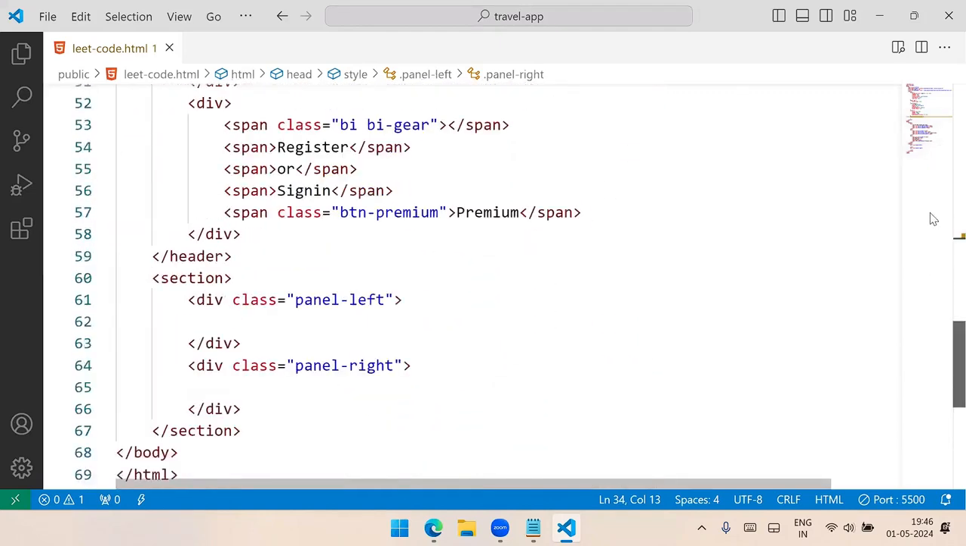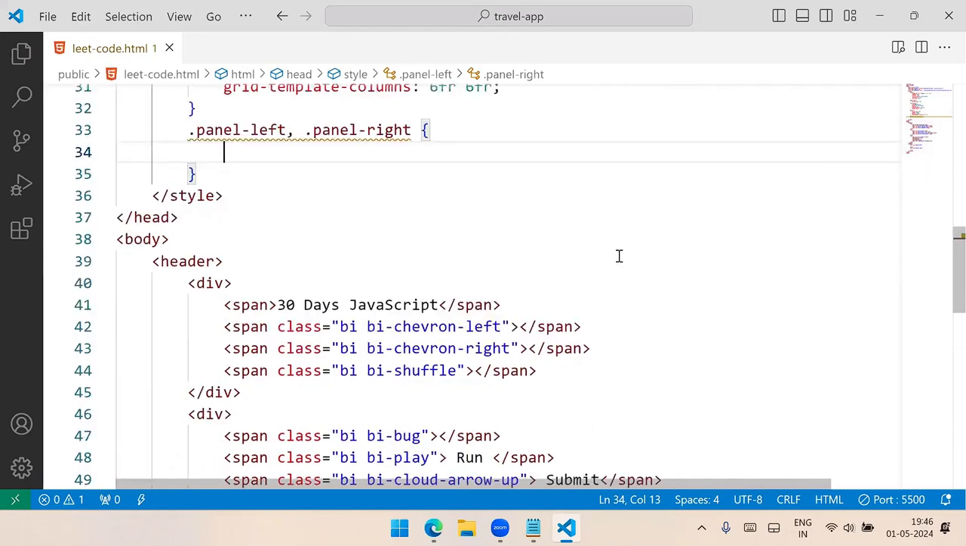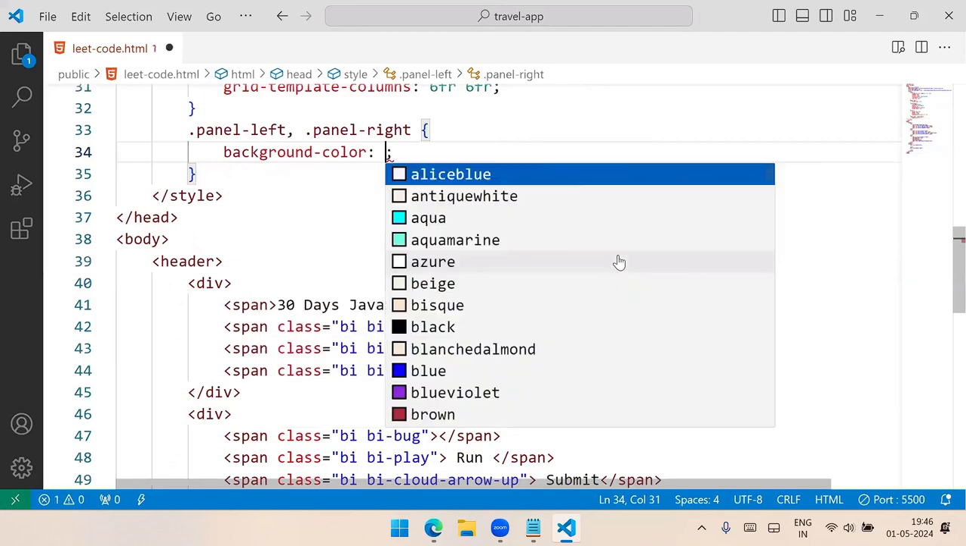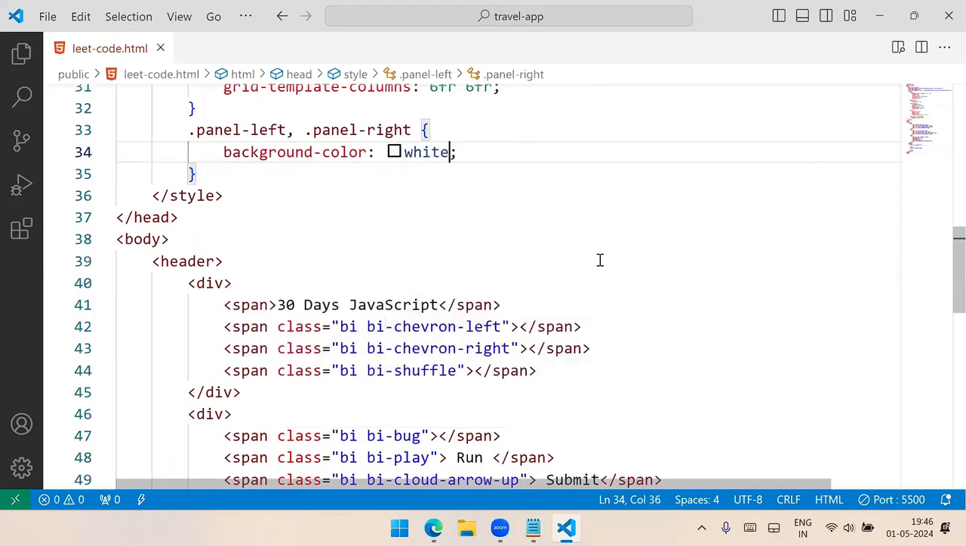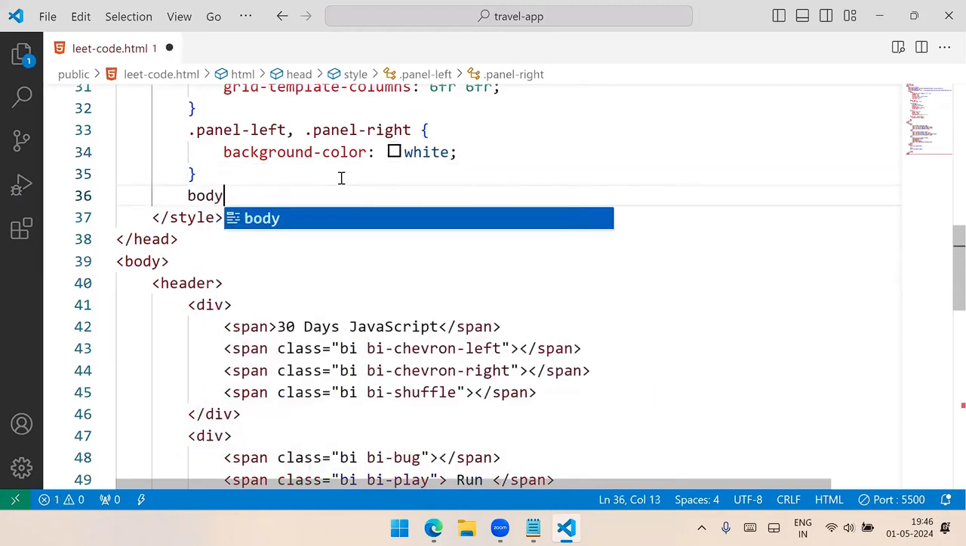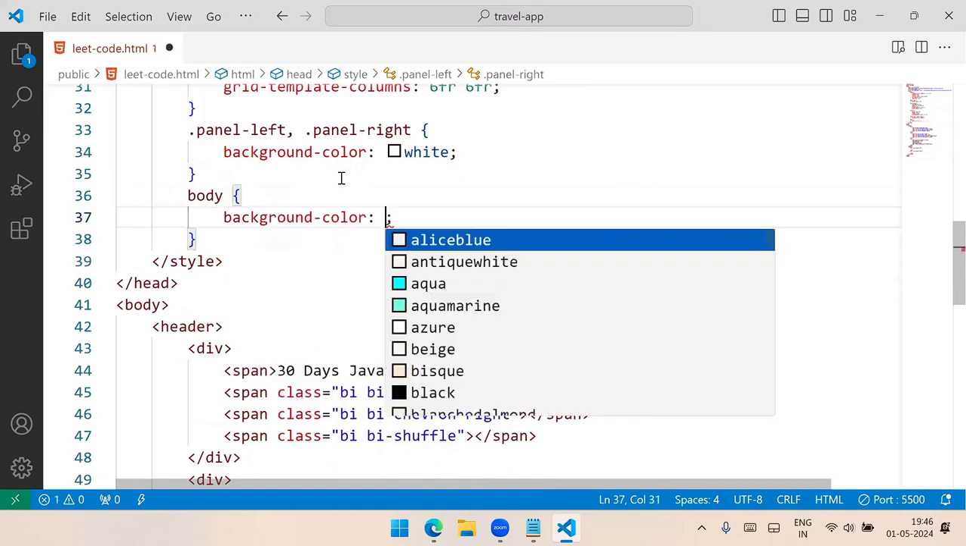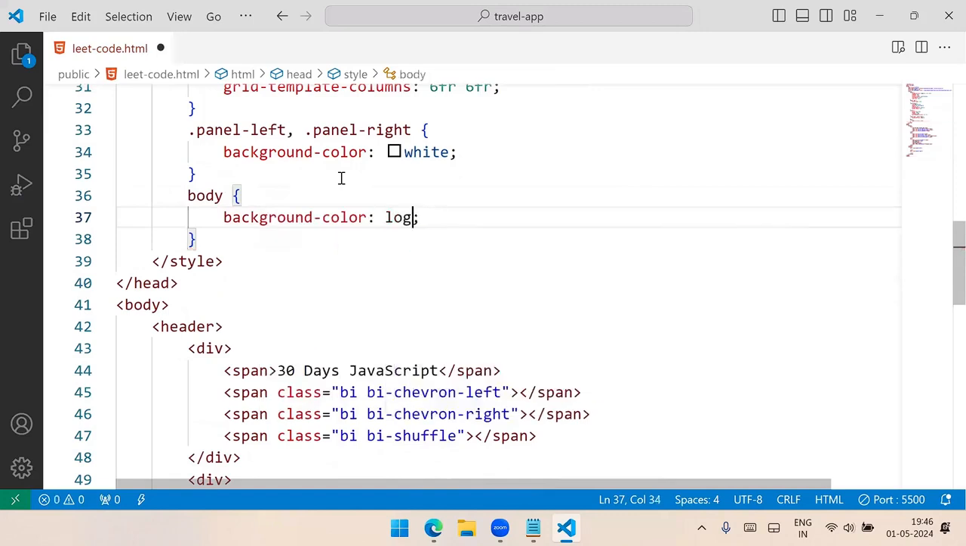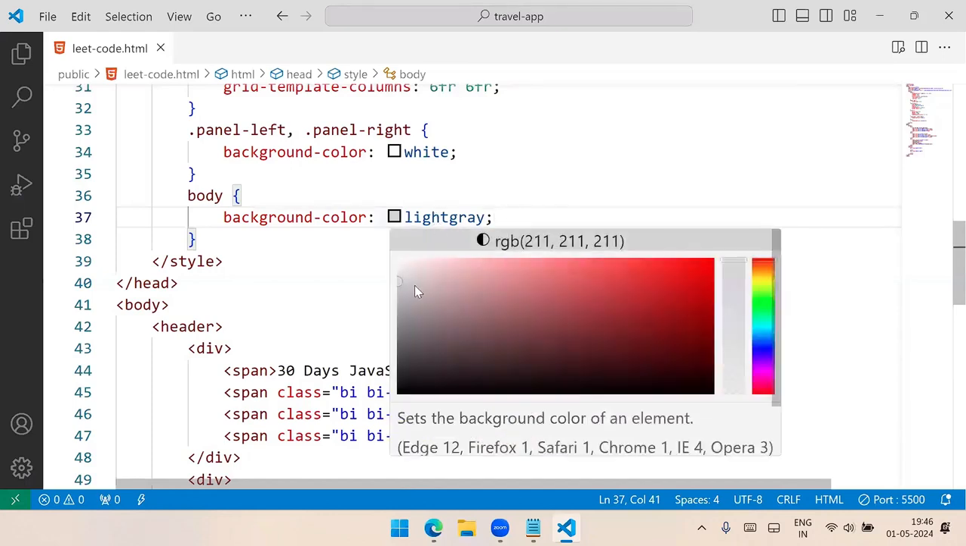For that, background color is white. Actually, why am I giving like that? Body background color, I will put light gray. Light gray background color, I will keep it. Even very light gray, I can add a little bit.